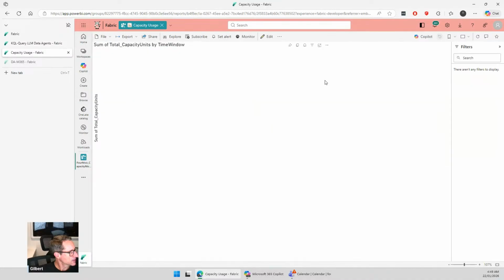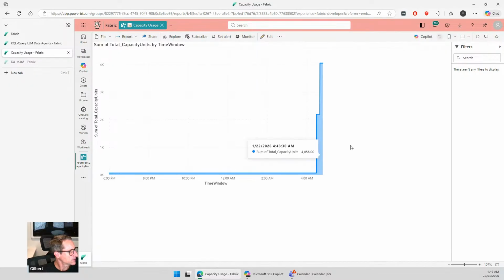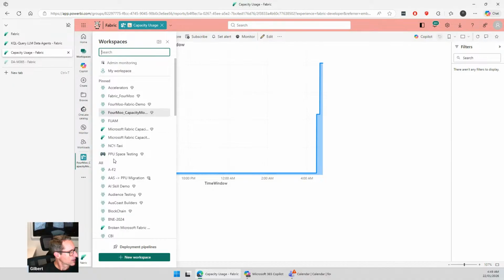Oh, there we go. Sorry, here you can see, it's a little bit early, but you can see when I started using the data agents, this is a real-time feed coming through. I started running some queries and it was using about 2,000 capacity units, and now it's using about 4,000 capacity units.